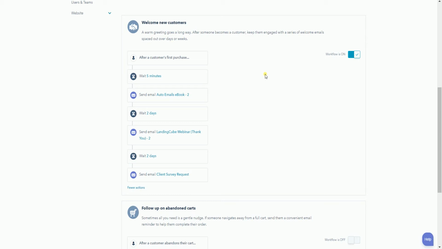So that is how you set up an e-commerce workflow for Shopify in HubSpot.